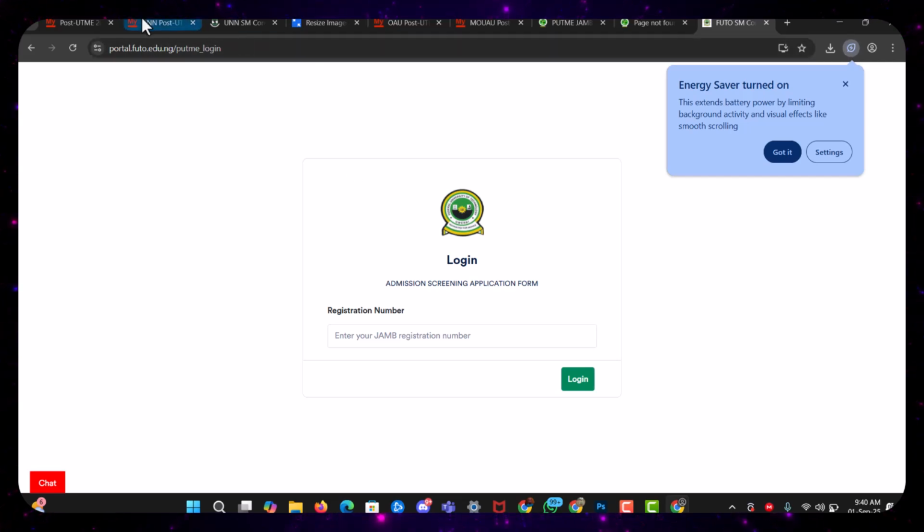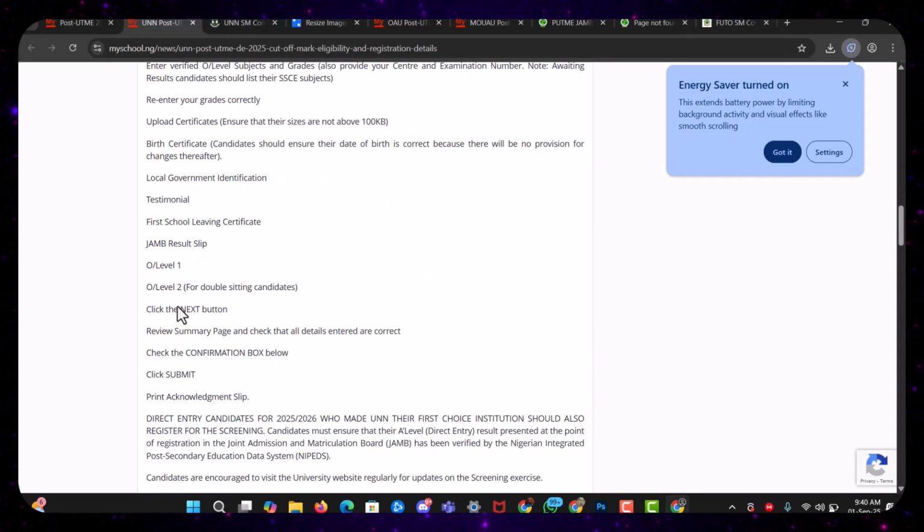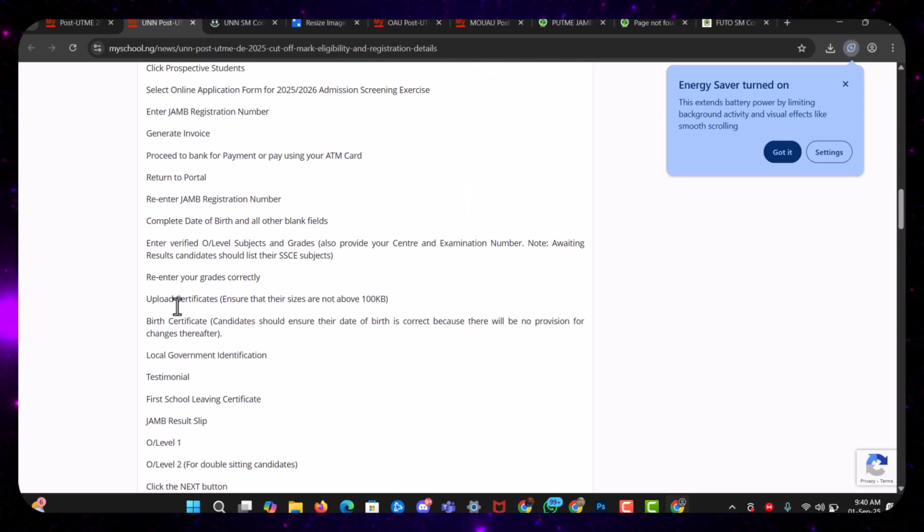So you need to read them. You need to follow the prompt. You need to follow the instructions carefully, or you look at the site and you follow that. So that's the basic thing that you need to do. There is nothing much about it.